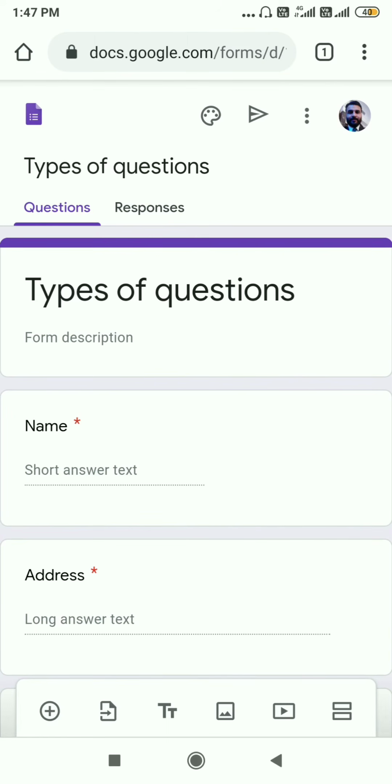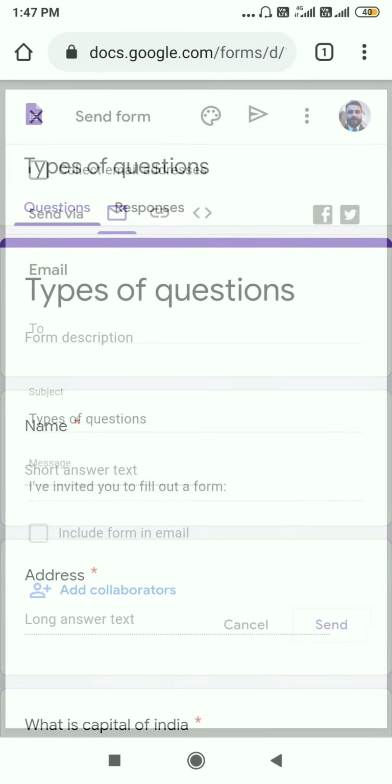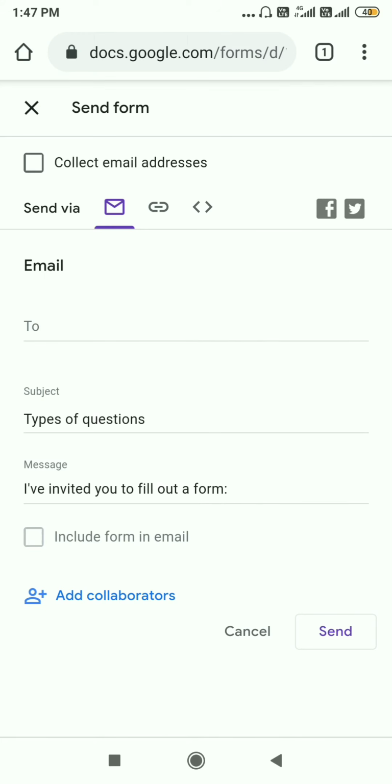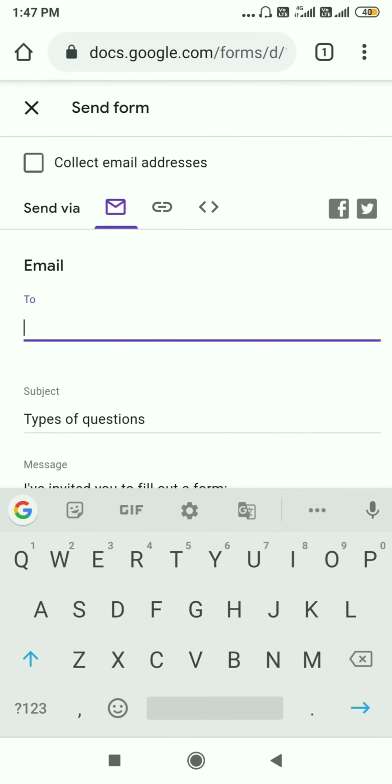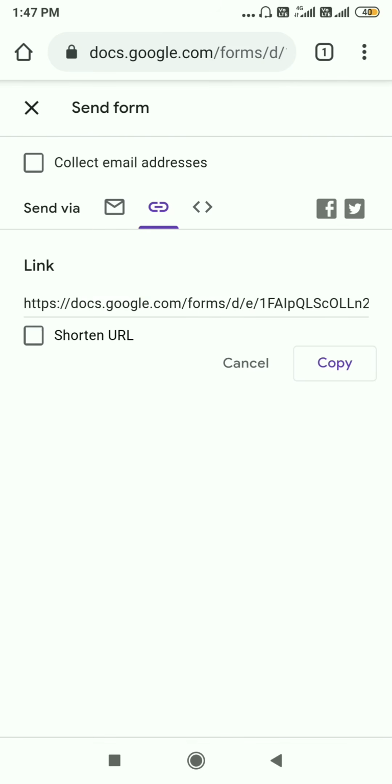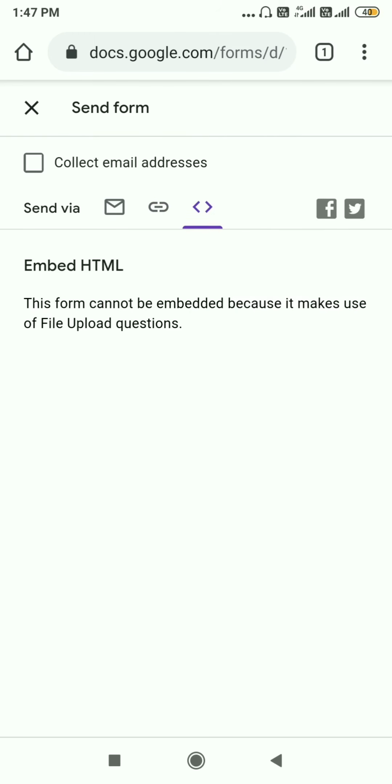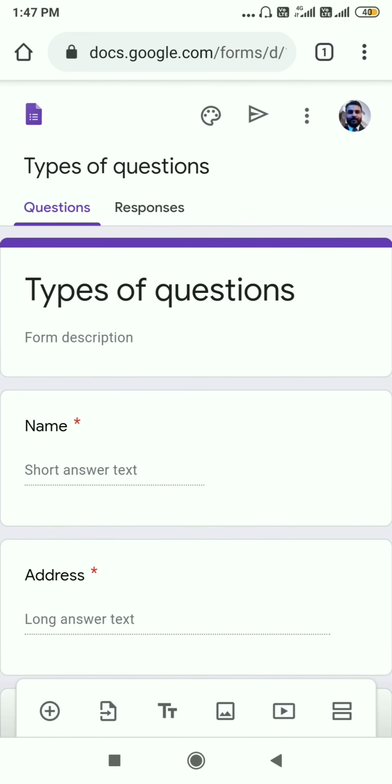Coming to other things, like how to send this Google form. Just click on this arrow, this aeroplane type of icon here. Here you have multiple options: you can email to someone, you can also copy the link, and you can shorten the link here. Just copy and paste it somewhere, like in WhatsApp. Or you can also embed HTML. If you want to add this Google form into your website or something like that, you can send this form from here.